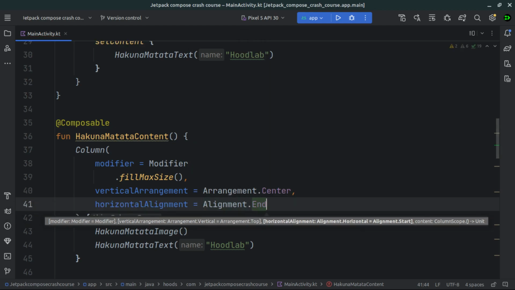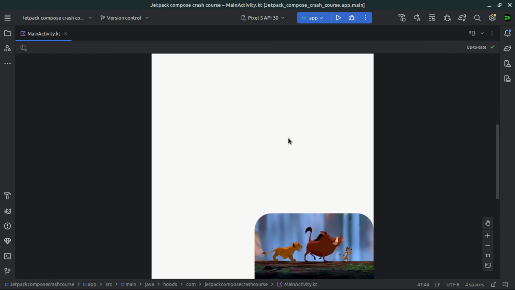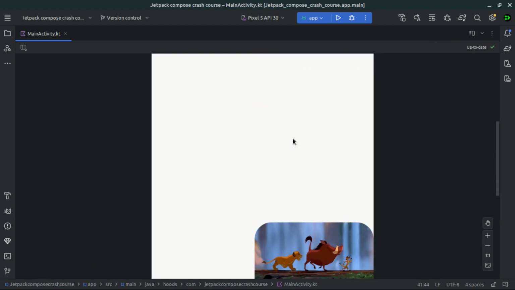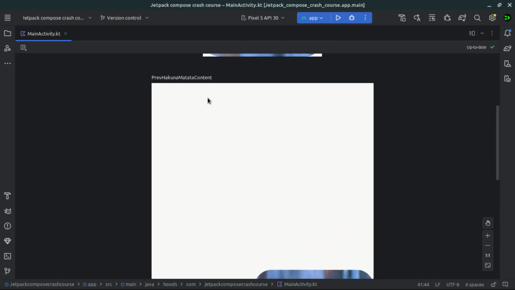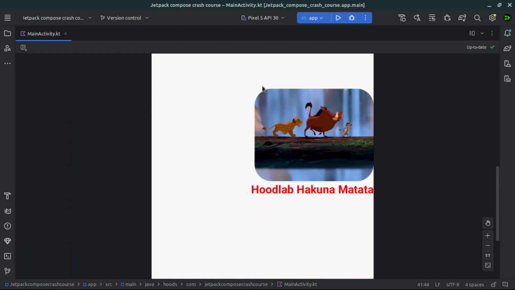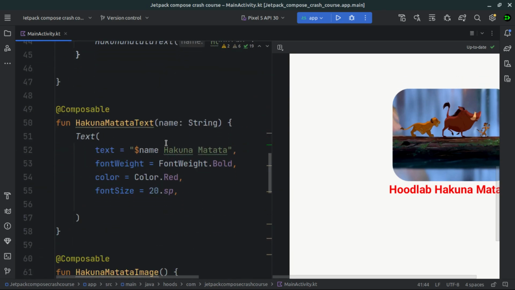Let's just give it alignment.end. Okay, now let's re-preview here and see the changes which we have. Now let's go to the design directly. So you can see here we have told this composable to take the max size. So it has taken the max size, and you can see we have arranged this to the center and to the end.